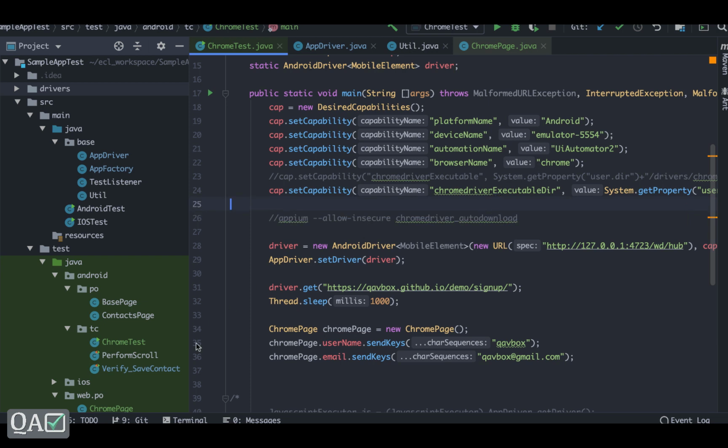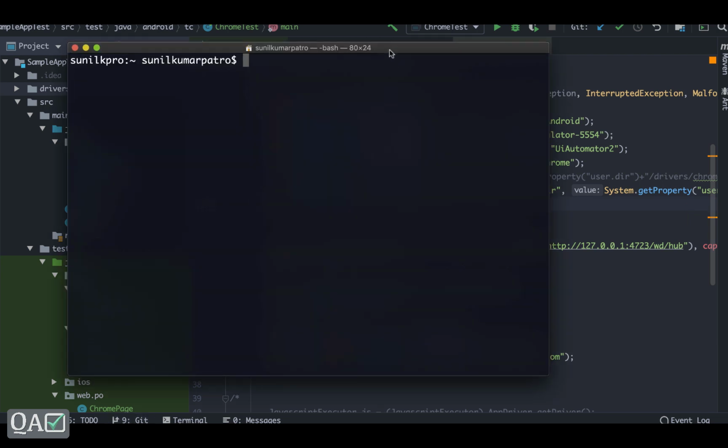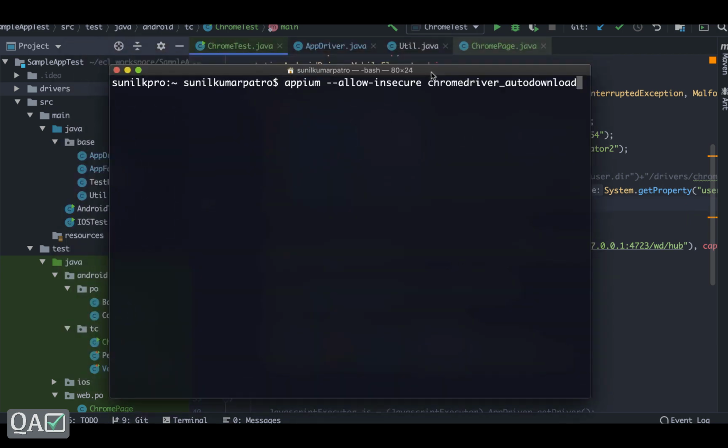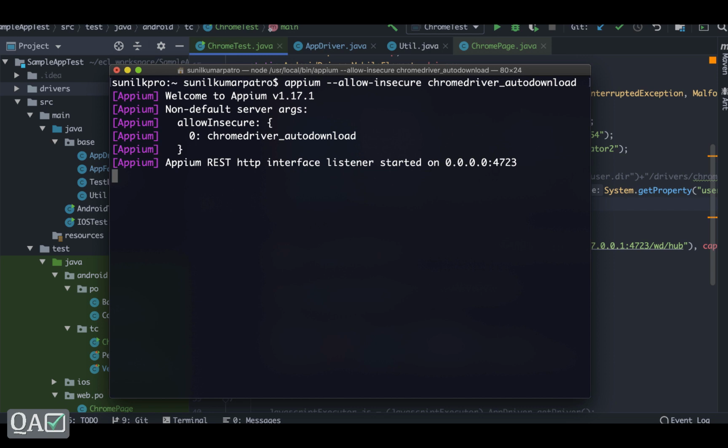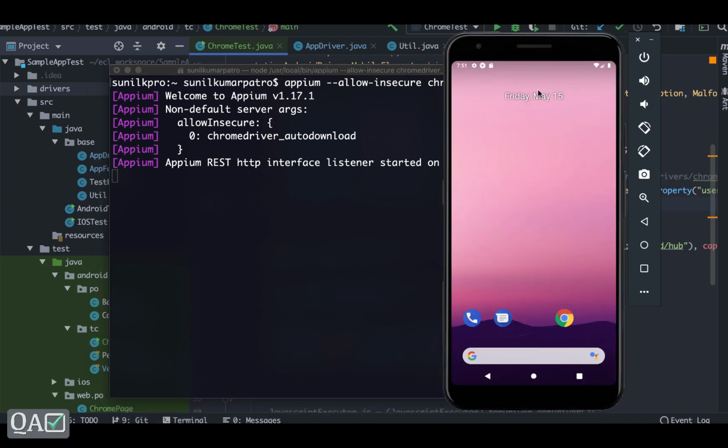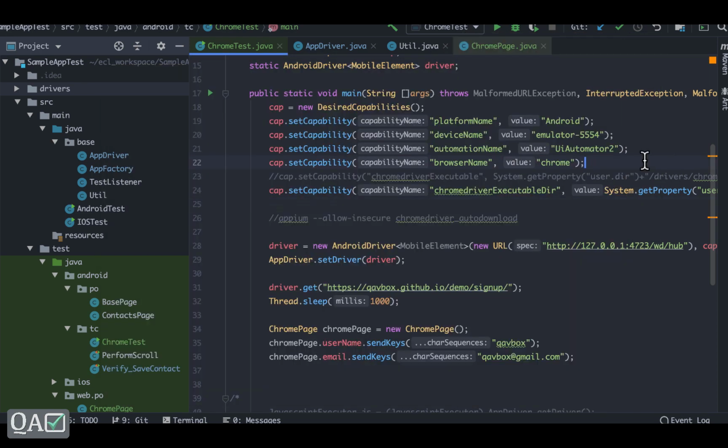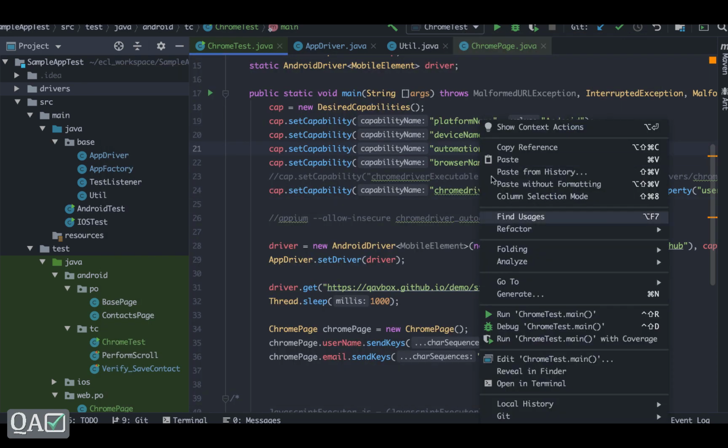So what I will do, I'll go to the terminal, and then I will copy this one, and then I will run this. So as you can see, allow insecure chrome autodownload. Okay, so now I'll try to run my script. My simulator is ready, Appium is running. Let's see what happens.